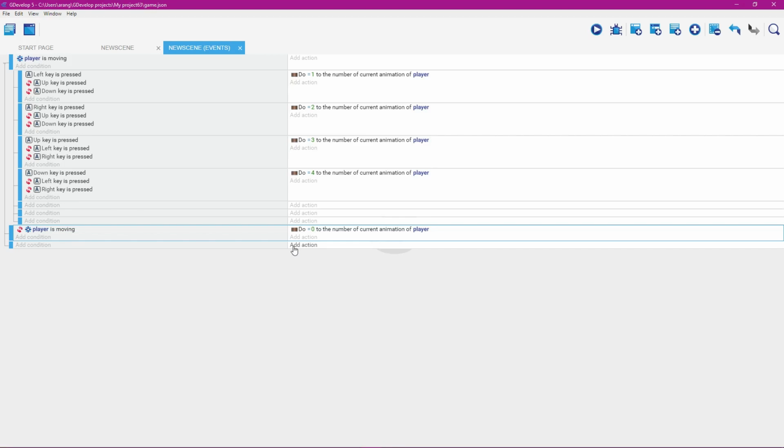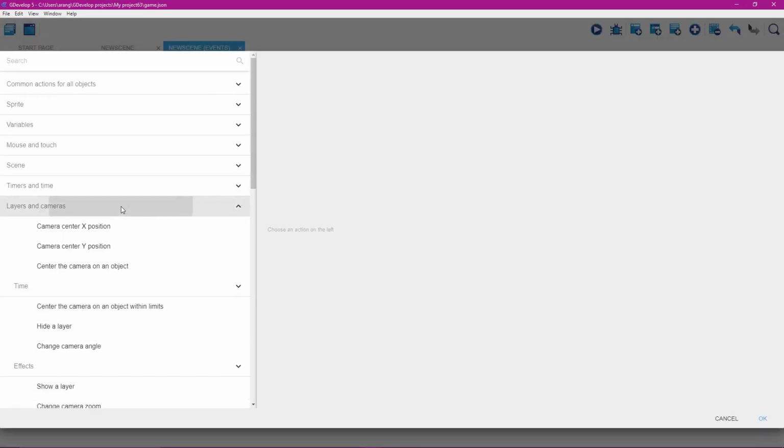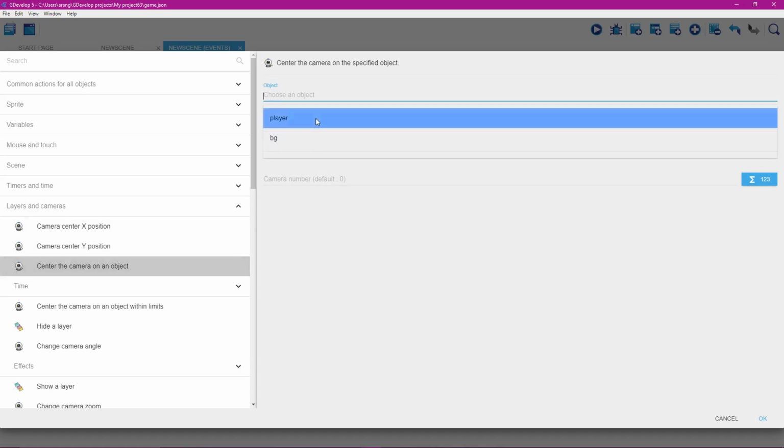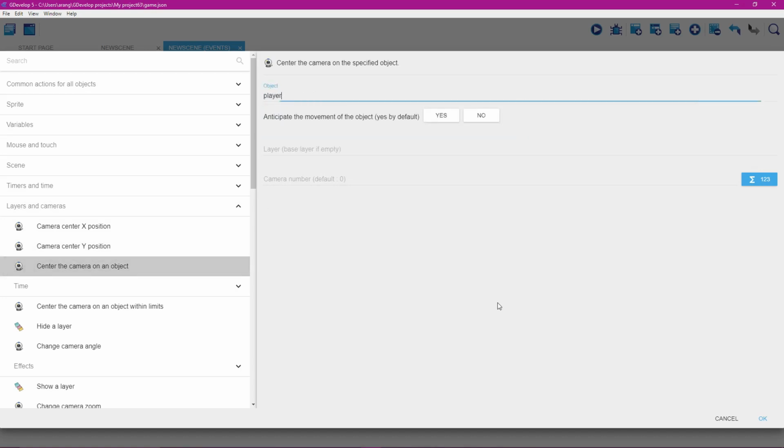We're going to click add action. We're going to go to layers and camera, and then we're going to select center the camera on an object. So we're going to left click here. That object is our player, so we're going to left click there, and then we're going to click OK.